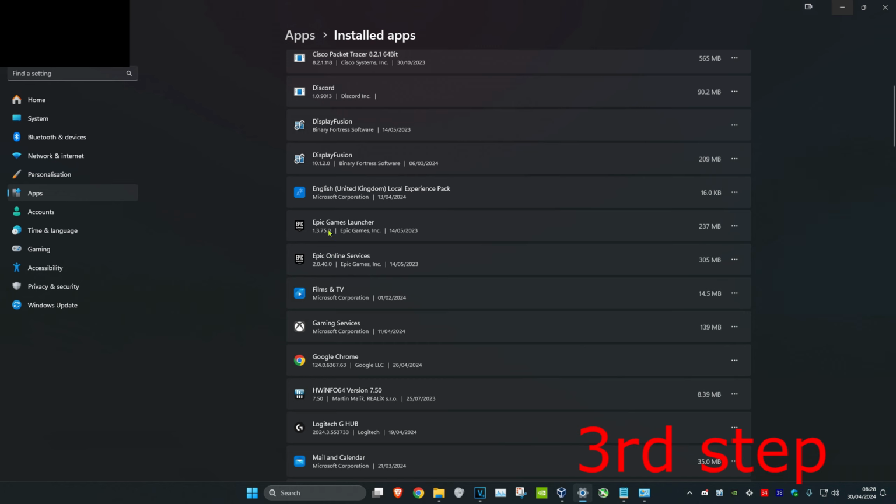And then anything else that comes with Epic Games Launcher, such as the Epic Online Services, you also want to uninstall that. Now you just want to reinstall Epic Games Launcher and then the problem should be fixed.